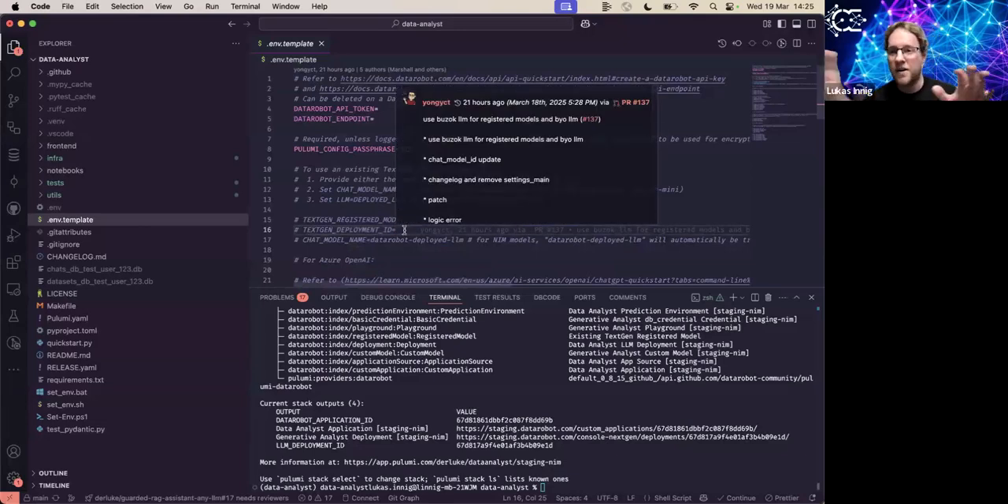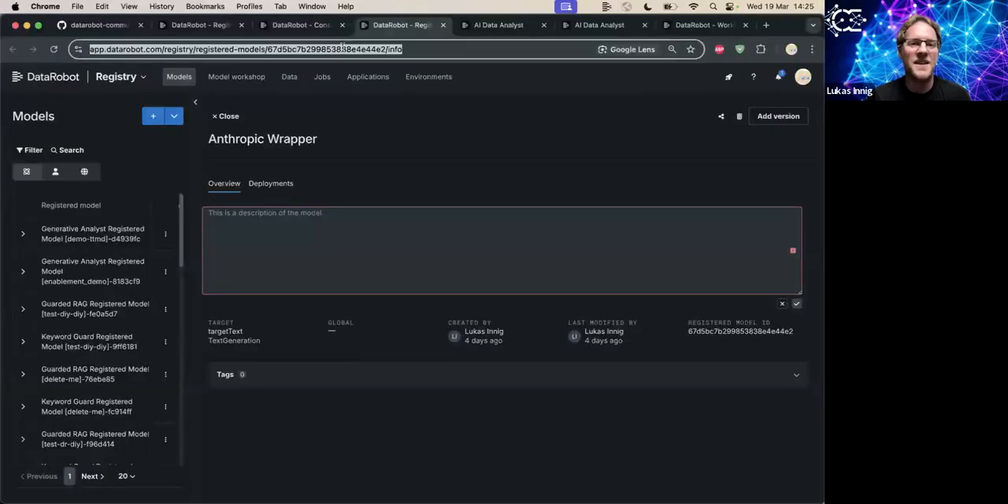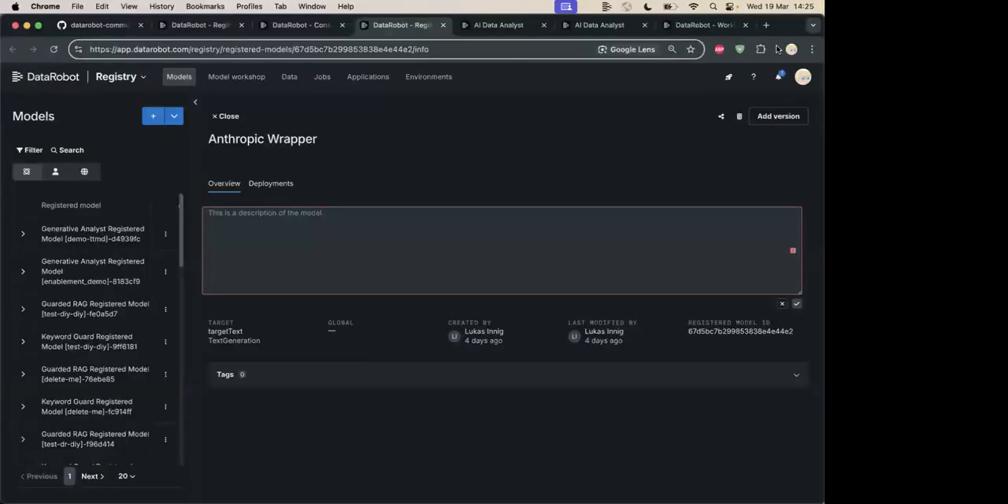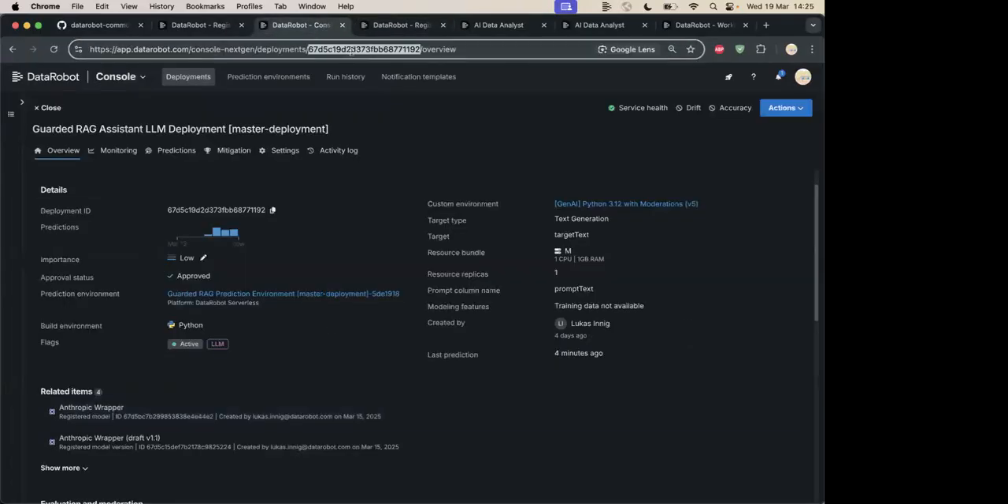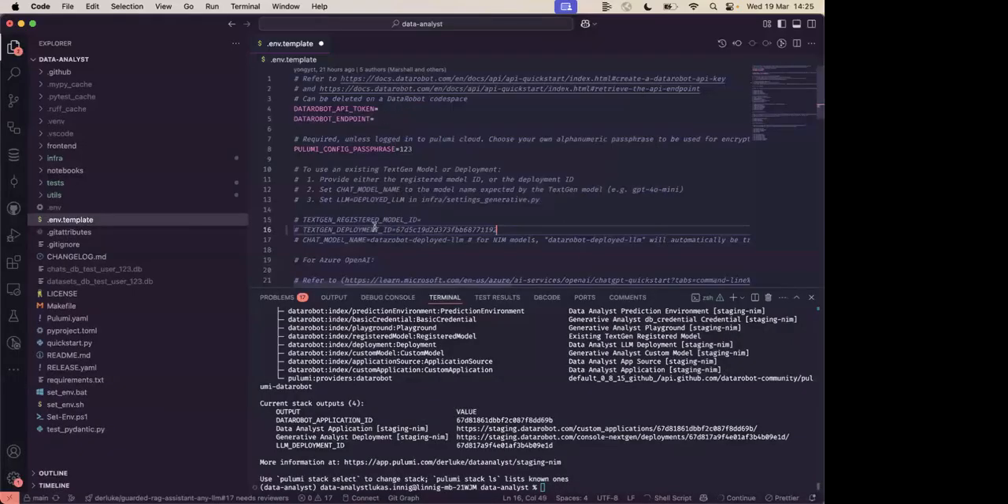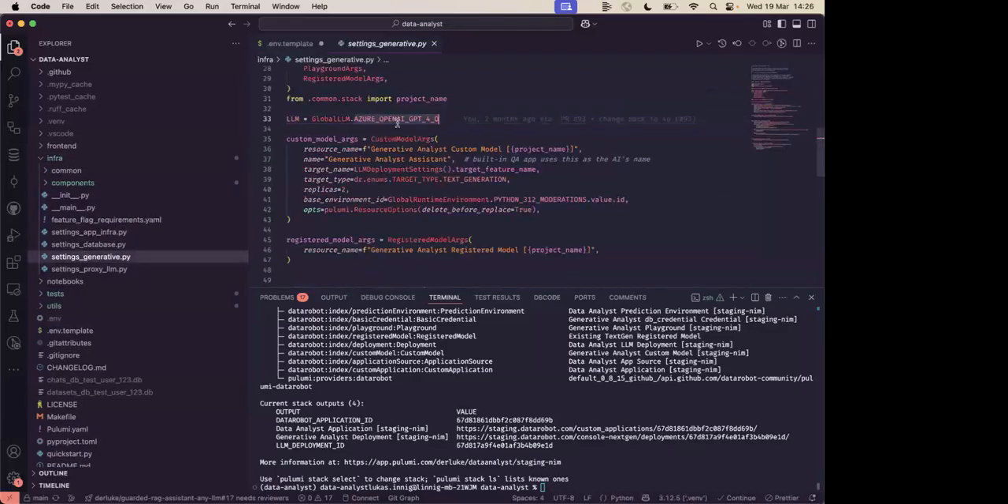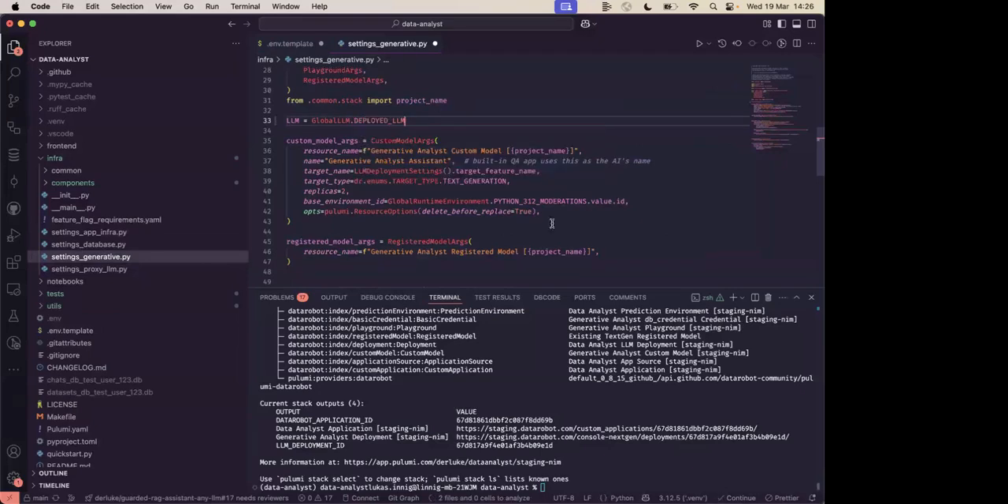I'm not going to run it now because I think I'm running out of time, unfortunately. But basically what I would have to do is, apologies, there's this Zoom thing in the way, give me that deployment ID with that Anthropic wrapper running, and I just copy paste that in here, comment that out. Then I need to do one last change, which is to switch in my settings generative. I switch this LLM to, say, deployed LLM. And with that, I'm now ready to set up this provided LLM that I just created.